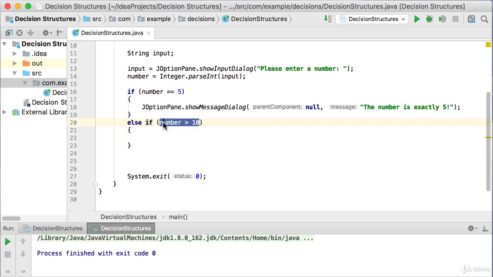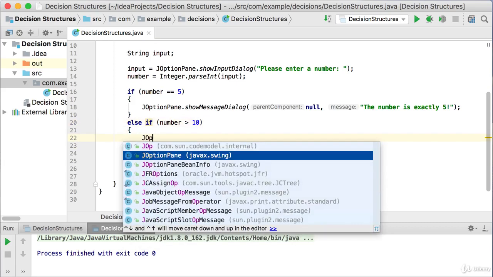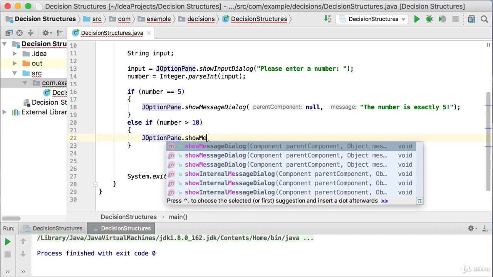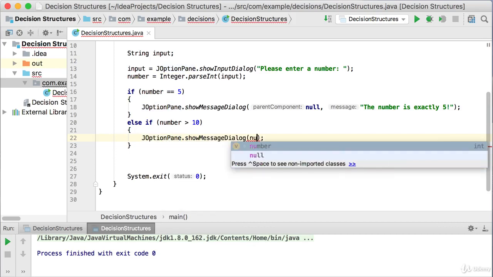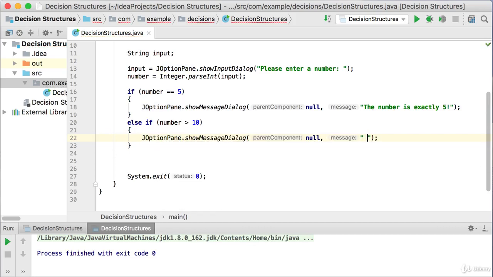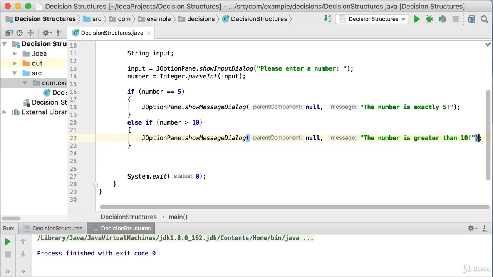So in this case, we're testing, is the number now greater than 10? If it is, we're going to say JOptionPane.showMessageDialog again, null for the first argument, and we're going to say the number is greater than 10. So you'll see then only if the number is greater than 10 will it print out this. But if the number was exactly 5, it will just print out this JOptionPane and never go to this one. Now let's add another else if there.